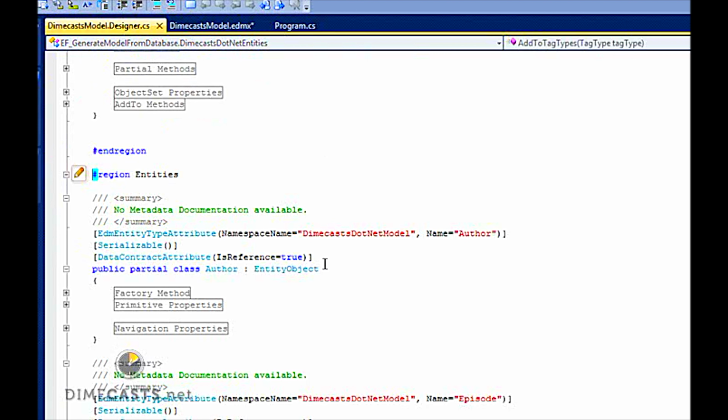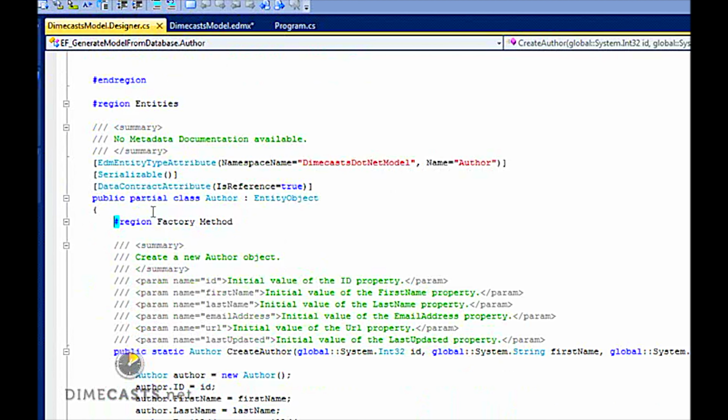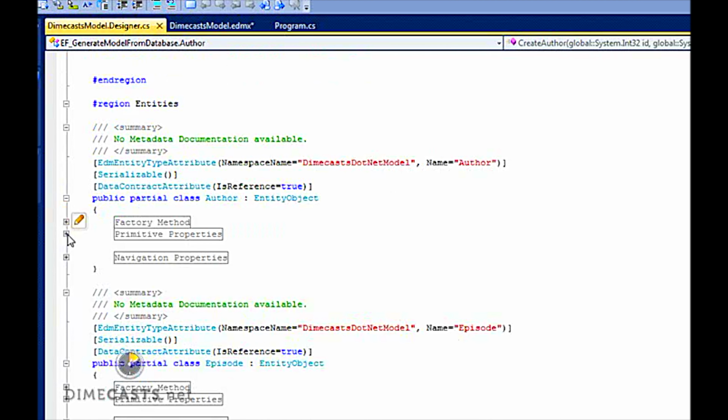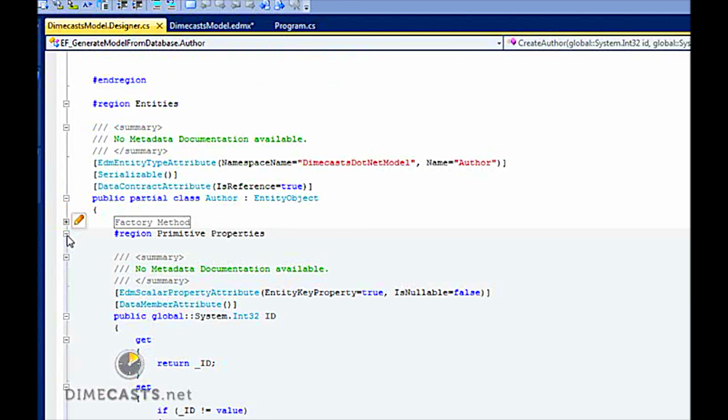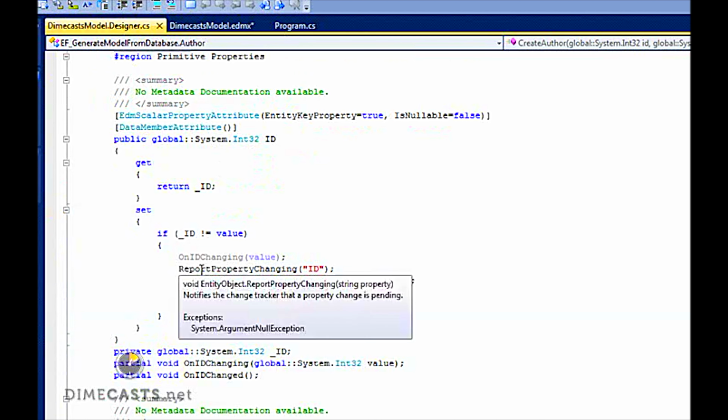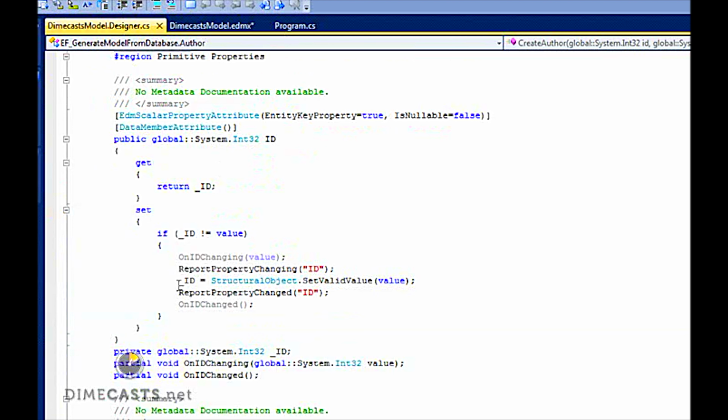And then down here we have our entities section. And these entities are the representation of your data model moved over into your entity model. And here you'll see that I have a class of Author. It inherits off EntityObject. And it's got various different things such as factory methods that allow us to create a new instance of an author by just saying Author.CreateAuthor. It has all my primitive properties, so basically these are all my IDs. And you'll notice that in the setter you have more than just setting the value going on here. What it's doing is saying if the value is new, go ahead and call into a couple methods, these OnIDChanging and OnIDChanged. I can override those in my own class and do something magical.